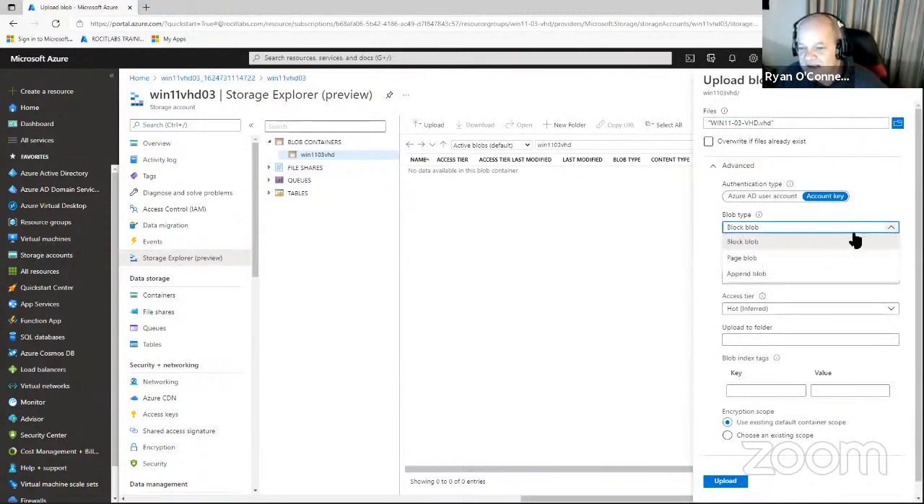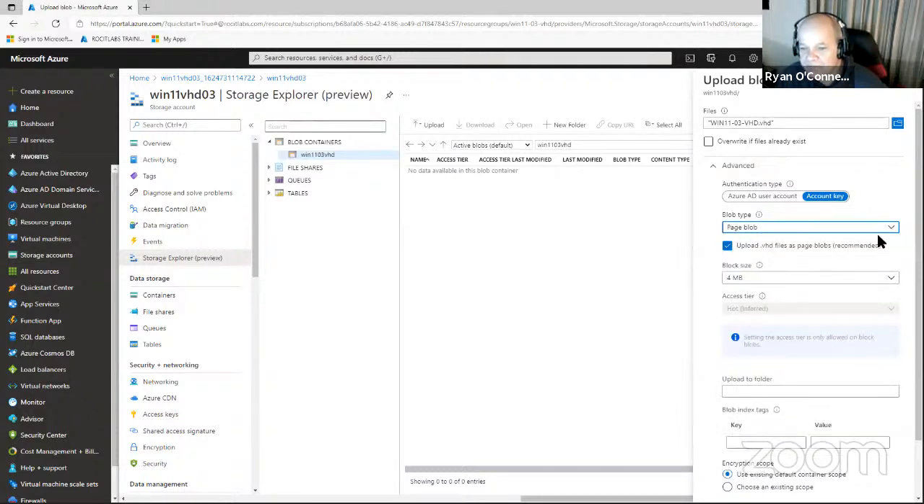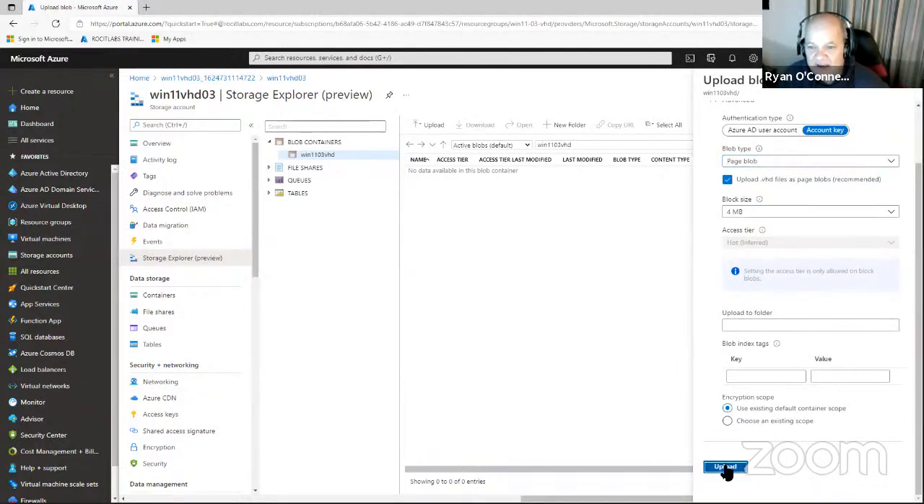Come down and select page blob. Make sure you've got page blob selected. That's really important that you have that. And then we click upload. And now this is going to go away and upload this image. And obviously we're not going to wait for it because we're going to be here for hours. So I have an image that I've already uploaded, but I haven't deployed it. So now we're going to go and deploy it so you can see how it's done.